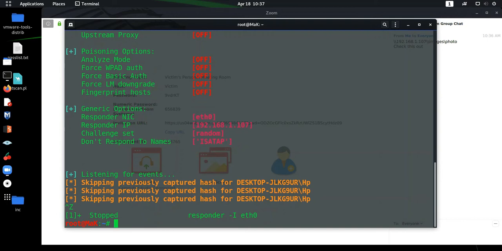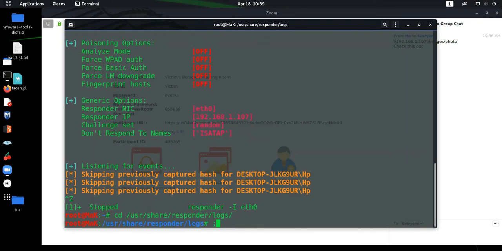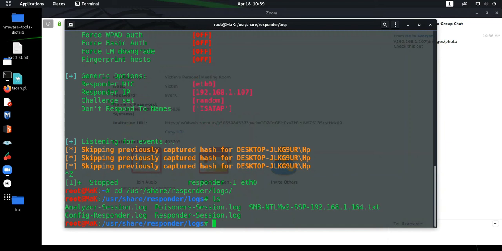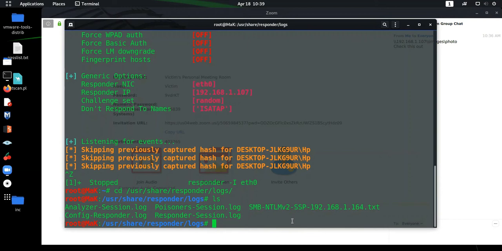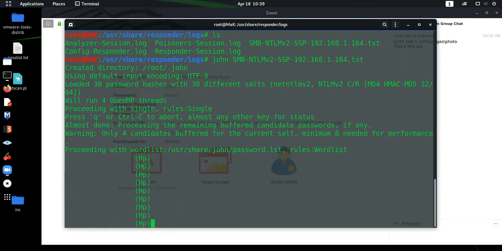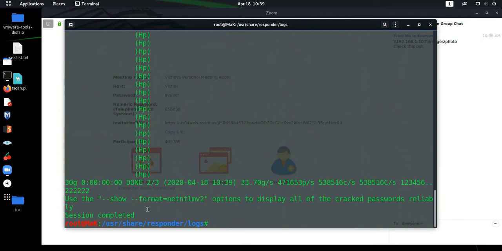Now the username and password are shown and stored in this directory. Let me show you. As you can see, the attacker can easily use any cracking tool and crack the hashes. After a while, the password gets cracked, and thus the attacker gets the Windows credentials of the victim.